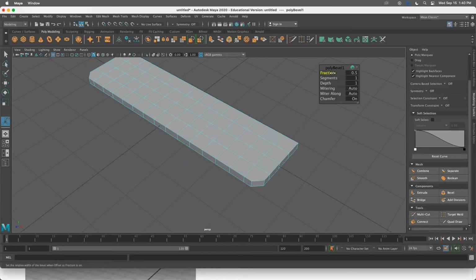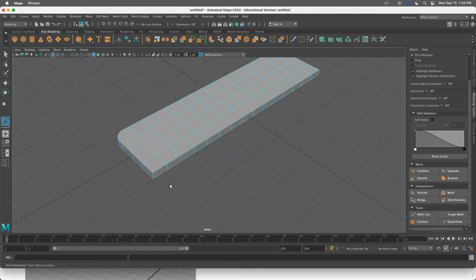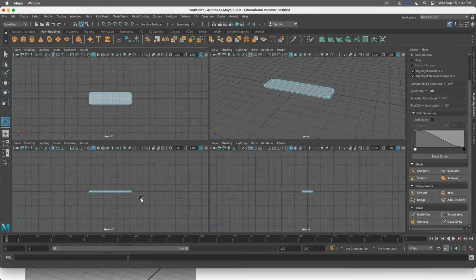So now fraction, or just a fraction, and add some segments. So now we get some nice corners. You can do the same thing for the other side. Select one edges and then two edges and bevel. And add segments. And then go to side view.